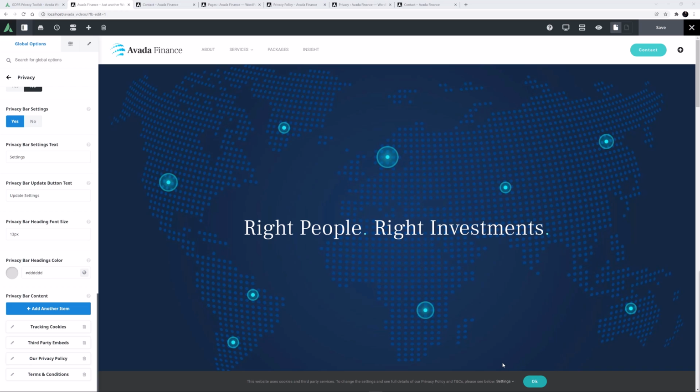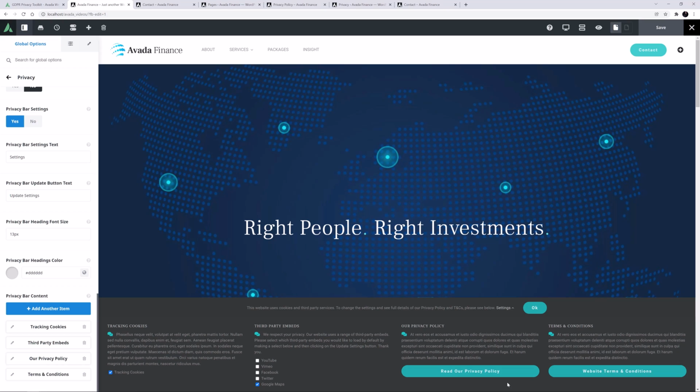Okay, so we can see the privacy bar at the bottom here, and if I click the settings link, the privacy bar expands to show us the 4 content sections I added, the tracking cookies, the third-party embeds, and the 2 custom content areas. If I make any selection in the tracking cookies or third-party embeds, you will see that the OK button now changes to update settings. If I were to click on update settings, it would then save those preferences and remove the privacy bar from view for as long as the cookie expiration date is set. Okay, that's the privacy bar.